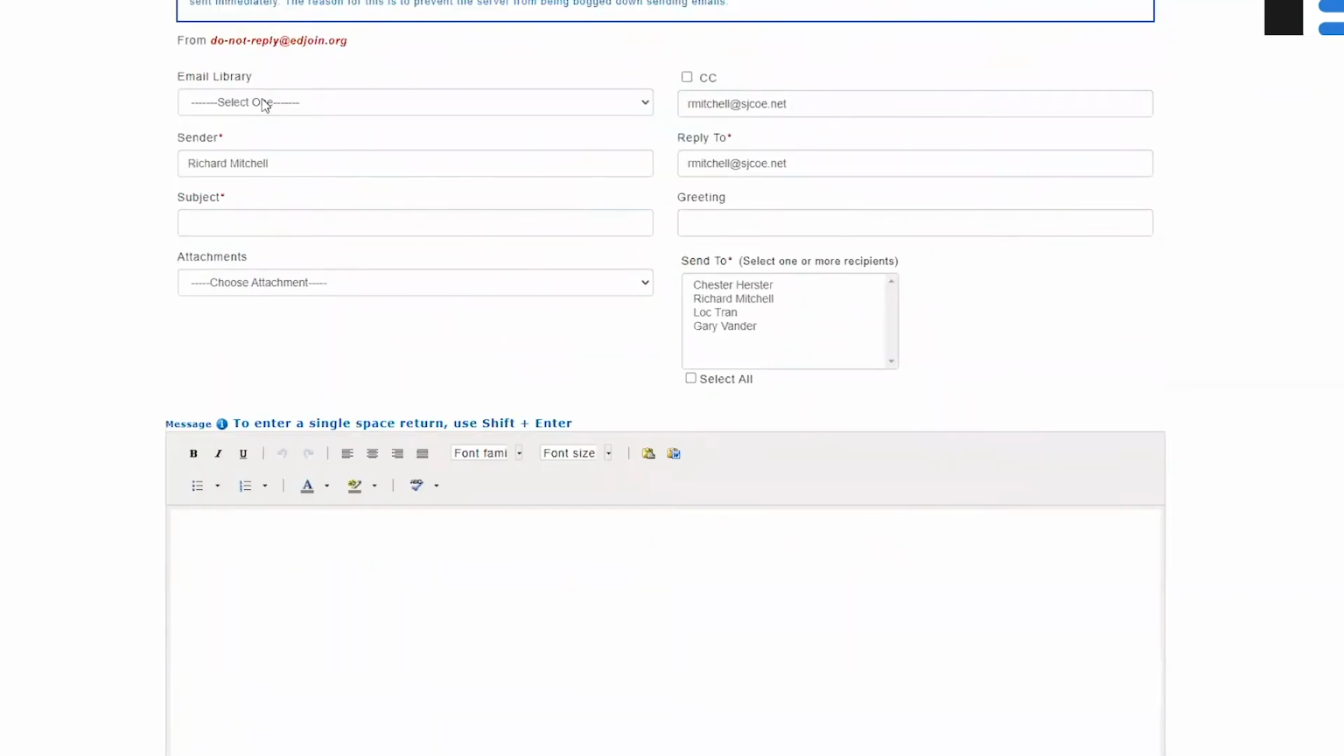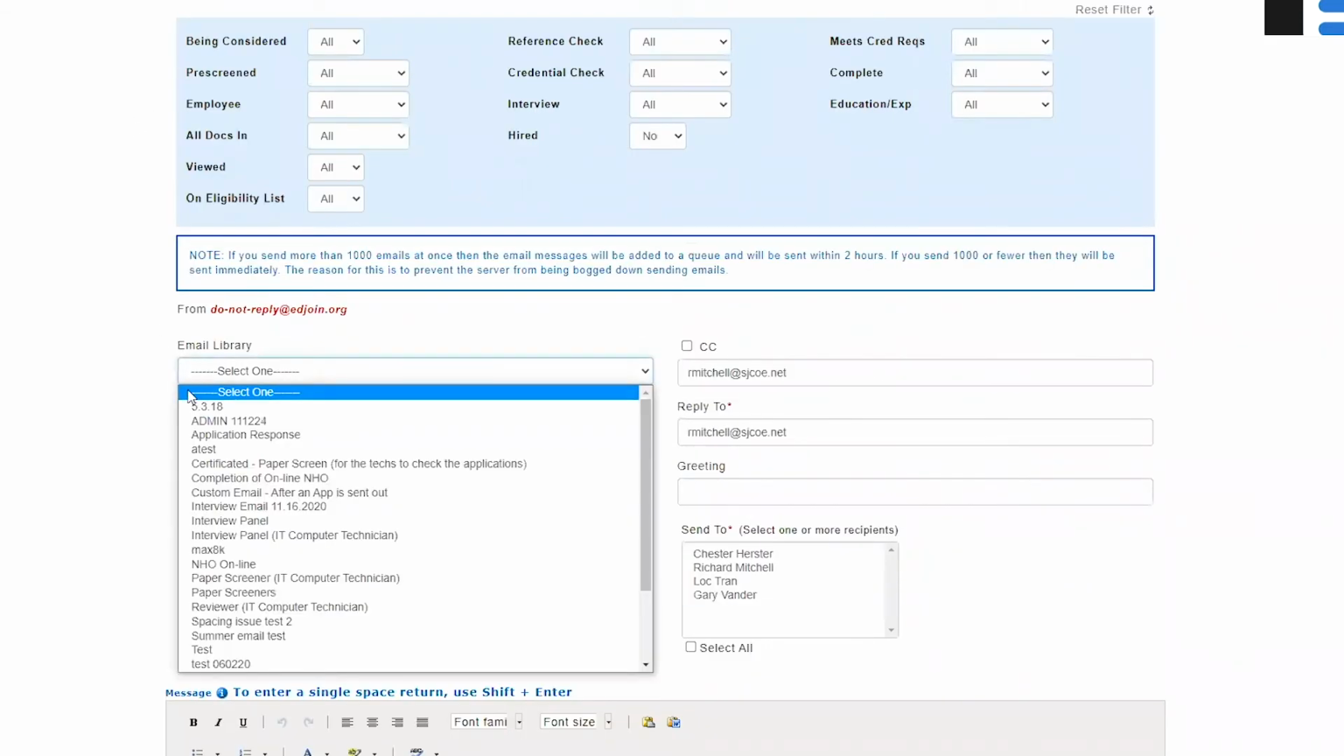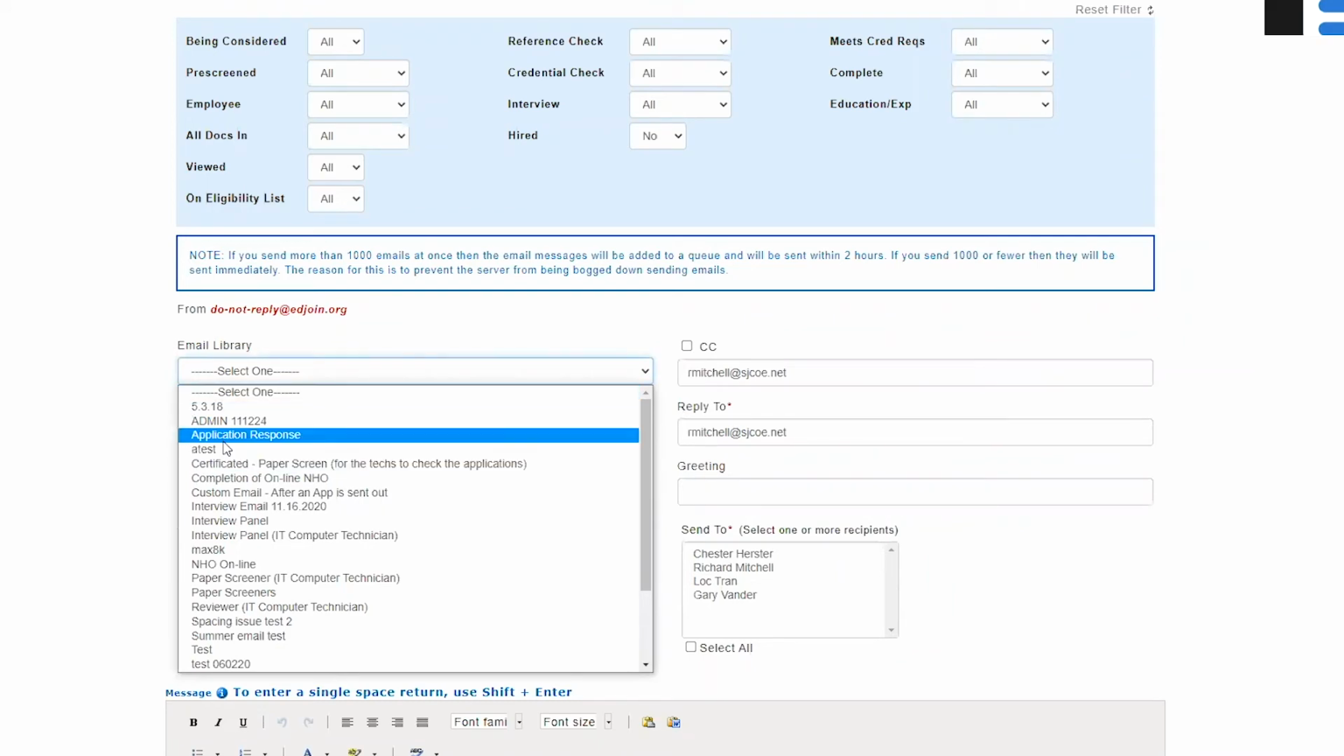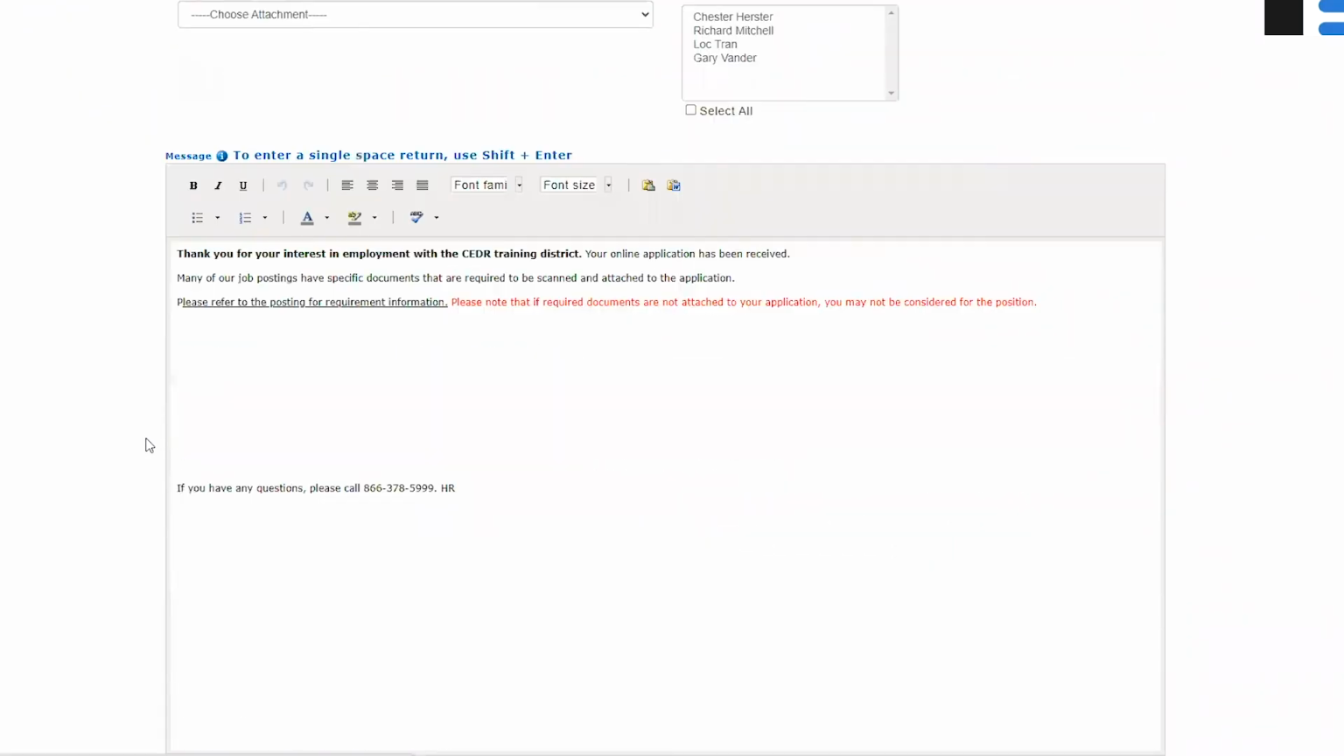Also from this page, if you don't have your library set up, this will really streamline the Edjoin process, where you can have all of your email templates saved, and this will save you a lot of time when you're in the Edjoin system. For email libraries, once you have your template saved to the library, you can select it here, and then here we have our template.